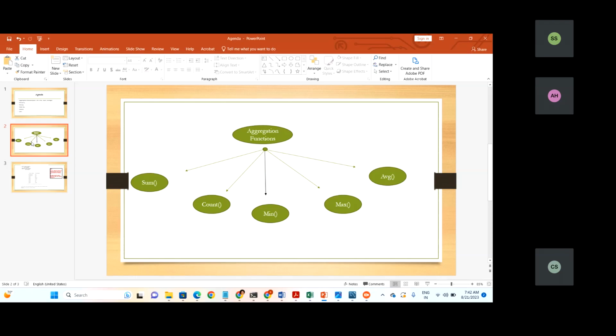So we'll see the aggregation functions one by one. First, the aggregation function is sum. Second one is count. Third one is minimum, max, and average. I hope you all are aware of that. What is meant by sum? Sum basically returns the sum of values that you have given, or else the sum of distinct values.